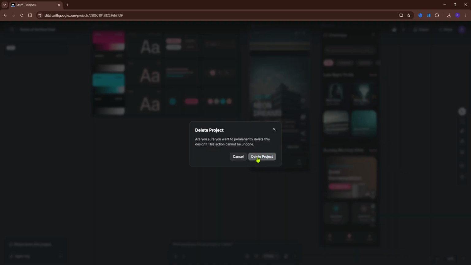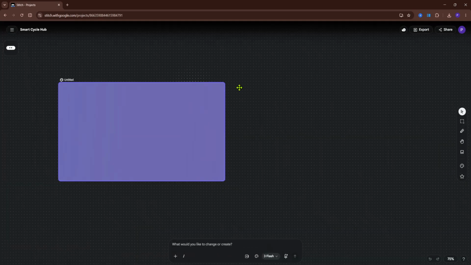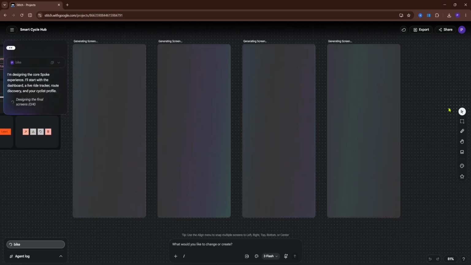So let's delete another one just like that, and you can see under the recent we have just one right here. And this is pretty much it, how to delete a project.